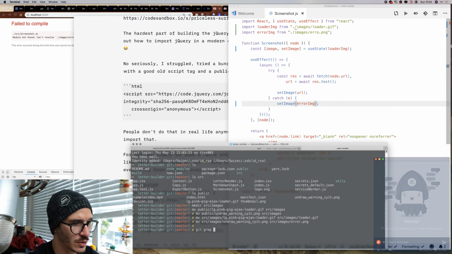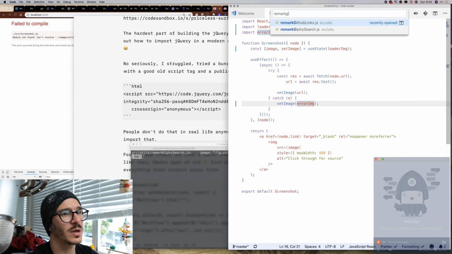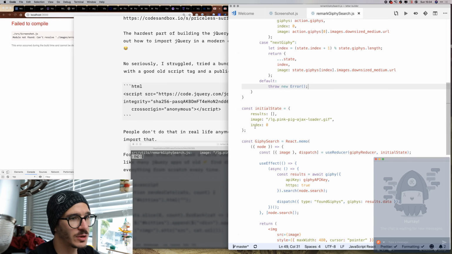Now let's see where else we're using this. Git grep, what was it called? Ajax loader. We are also using it in remark Giphy search. So if I go to remark Giphy search, that one, React, here, instead of having an initial state with this image, we're going to say that this is a, what are we gonna say?